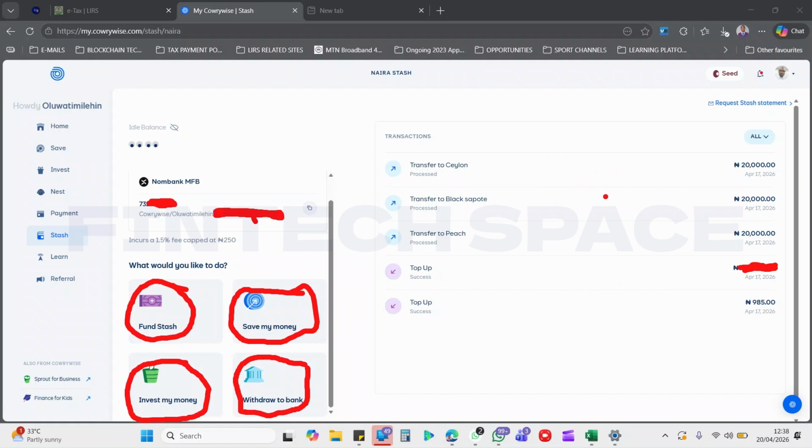If you look at the right side of my screen right now, you can see I recently bought some worth of stocks. It's on the equity section. I like to take risks, so I bought some units of some stocks. 20k, 20k, 20k recently.